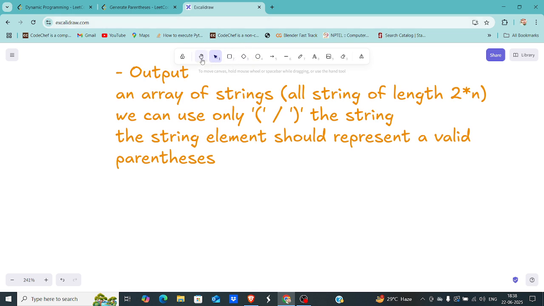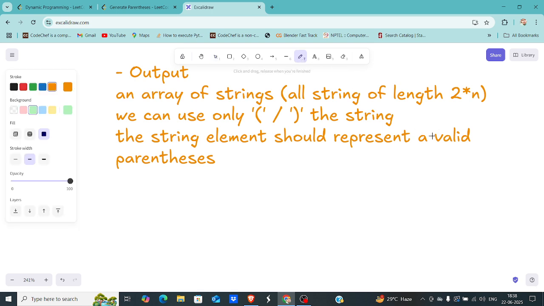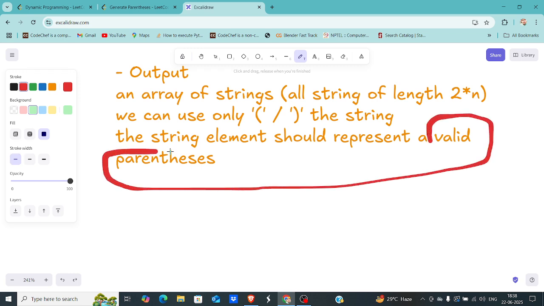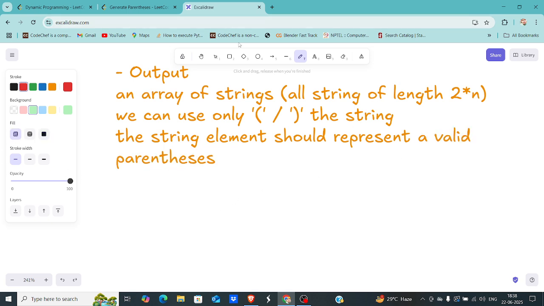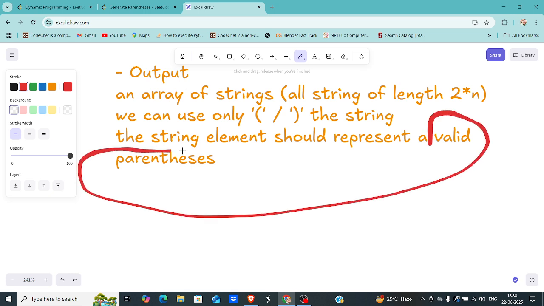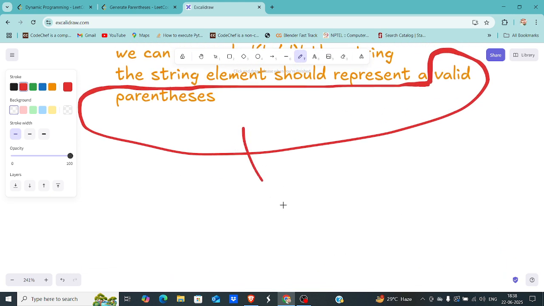Now there is one more interesting thing, that is valid. Let me make it a different color. Red seems good. Valid parenthesis. What does this thing mean? Yeah, we are here. So what is a valid parenthesis?